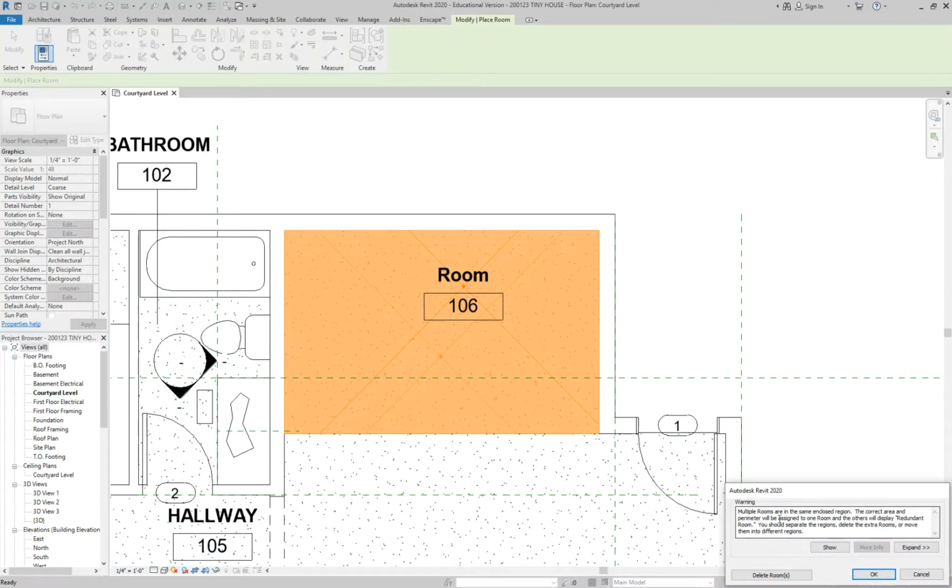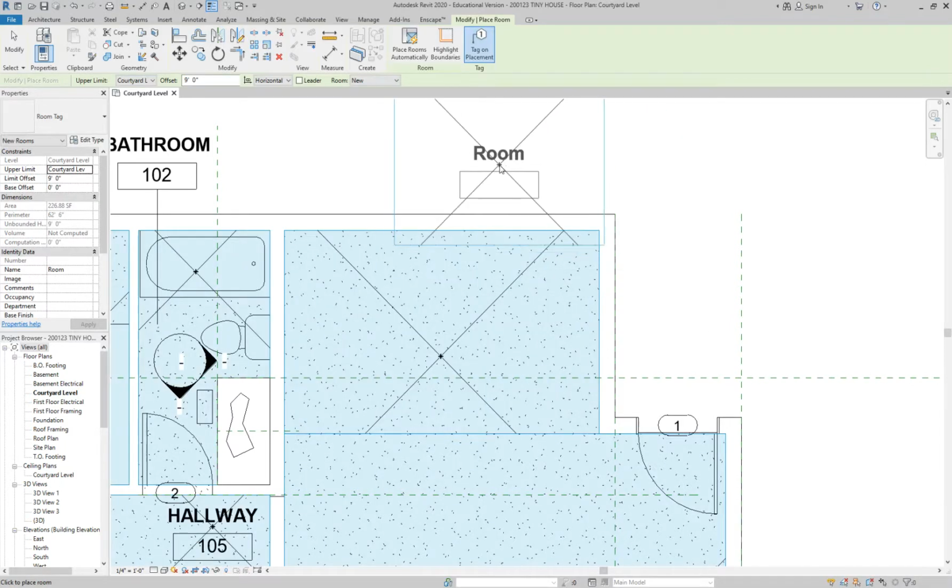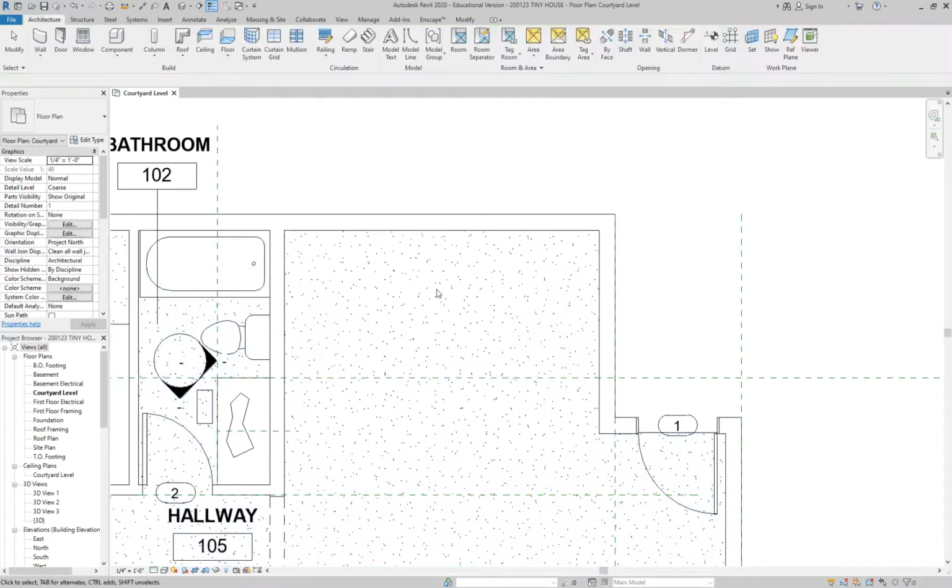Revit will even say multiple rooms are in the enclosed region. Like it's trying to warn you again, like this is already a room. I wish it would just say at this point, use the shortcut, tag room. Like it says everything but that. Like just tell us what to do, man. Or even say, do you want me to tag it? So at this point, I'm gonna hit cancel. And then I'm gonna hit escape just to get out of there.